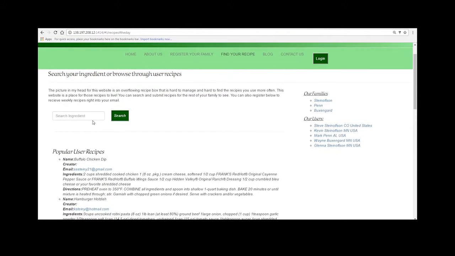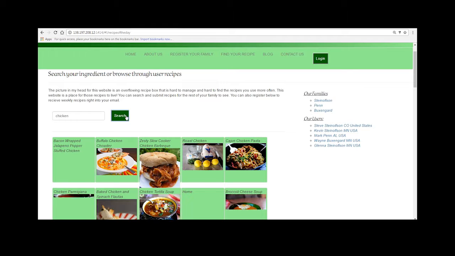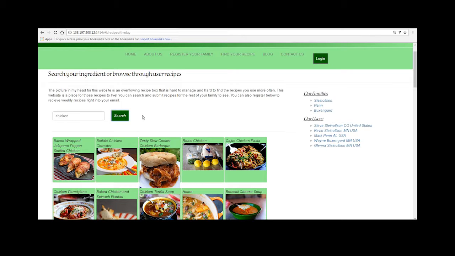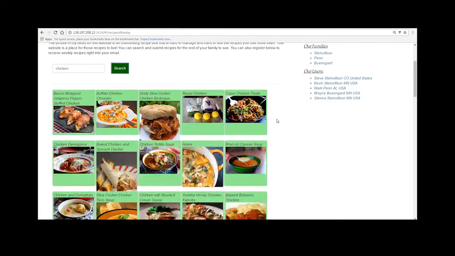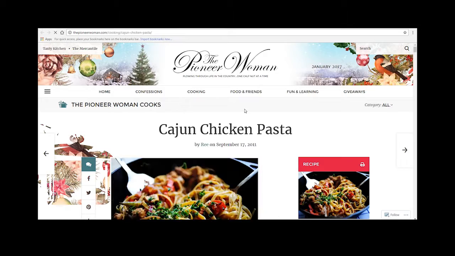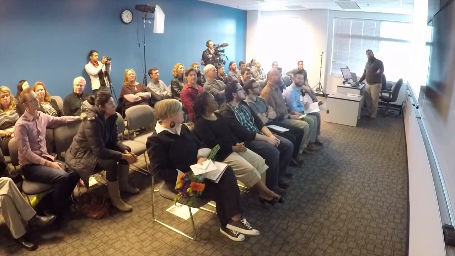Or I did connect this to an API, so if you can't find what you're looking for in here, you can search, say, for chicken, and it will pull up 30 different recipes to use. And these are all links. They'll bring you to a third-party page, so you can follow the recipe that way if you like.